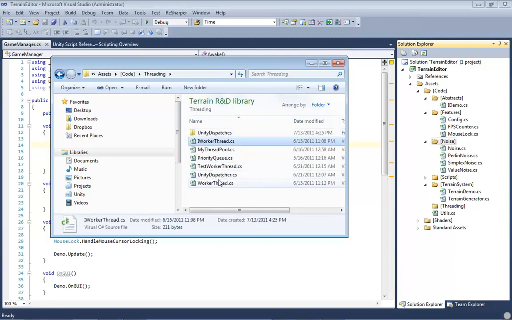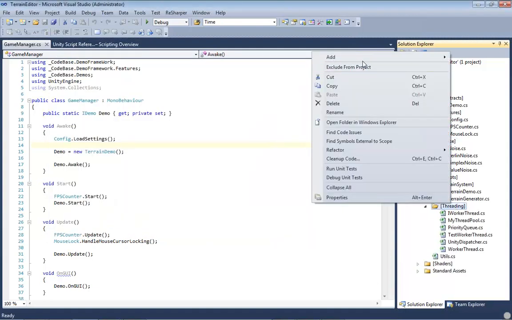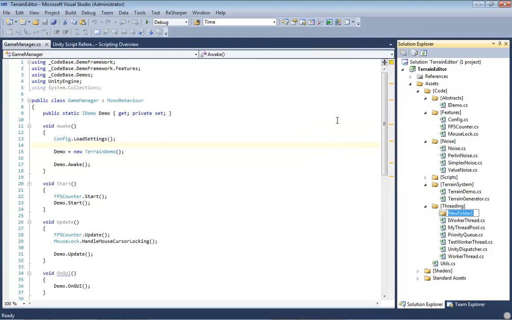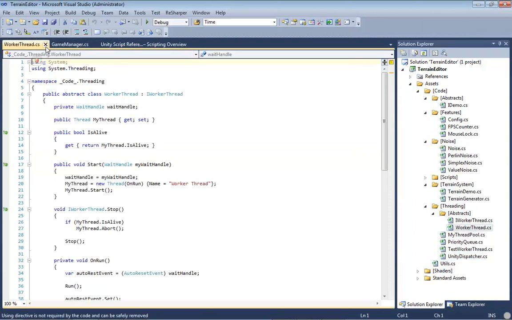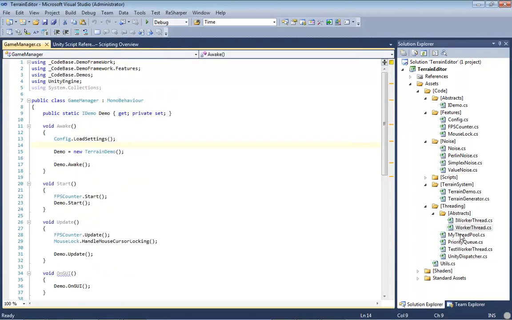And I have all of these files. I'm going to drop into threading. I'm going to create another folder in here that will also be an abstracts folder. So I've got abstracts, and I'm going to drop IWorkerThread inside of here. And let's see, what else do I have in there? I have IWorkerThread, and I have WorkerThread, because WorkerThread, if I remember right, is an abstract class. Yep. So WorkerThread goes in there.